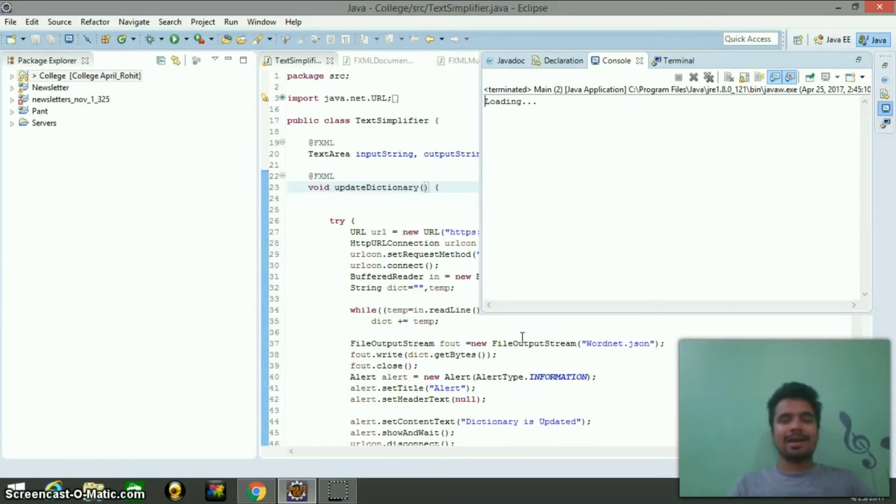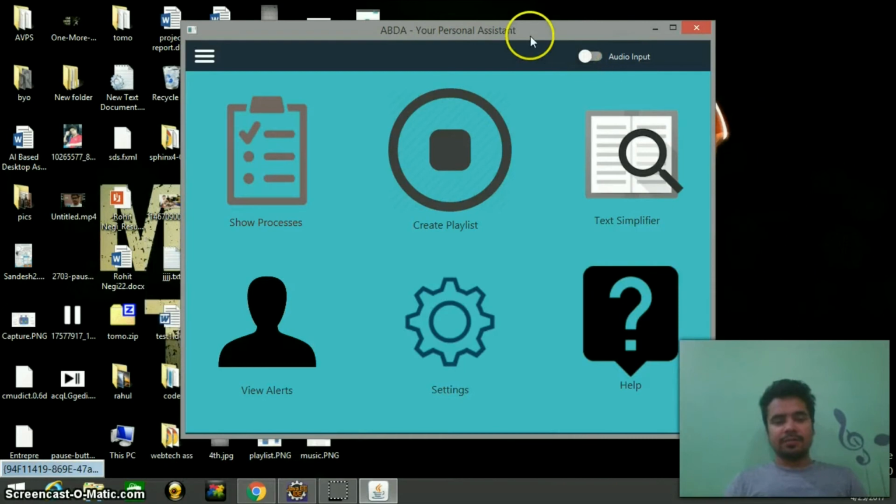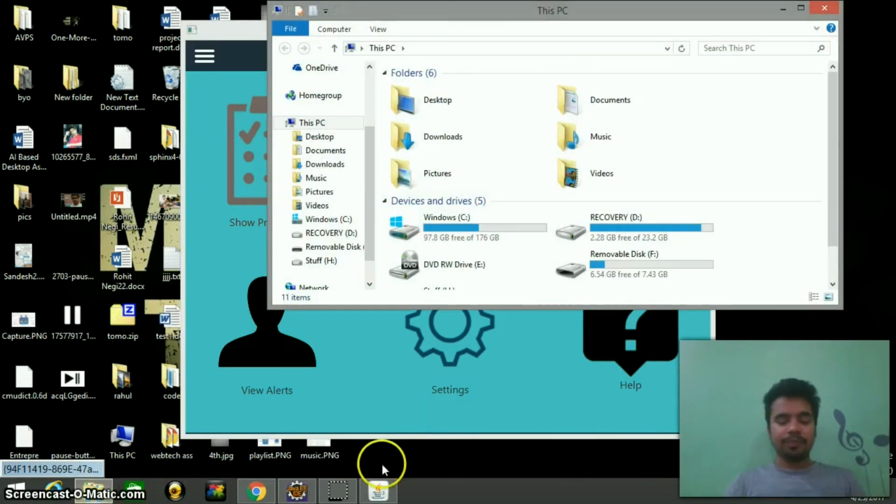Today I'll be explaining my college project. With my college project partner, I tried to make a desktop assistant which can be used for various purposes. So let me show you the project. My project is this. We named it ABDA. ABDA means AI based desktop assistant.